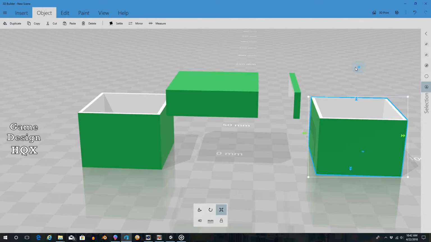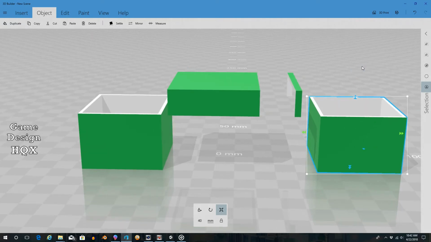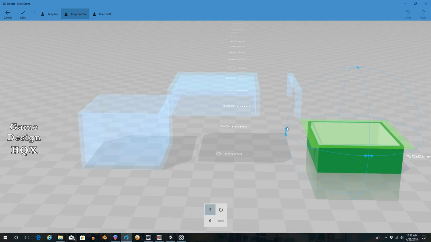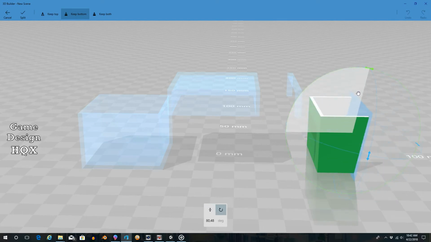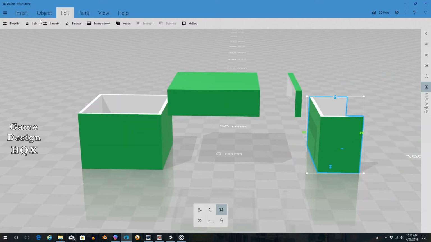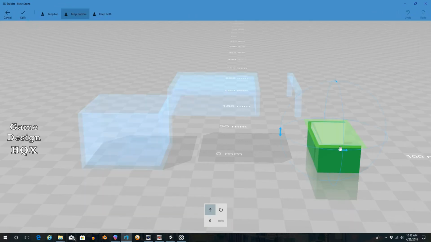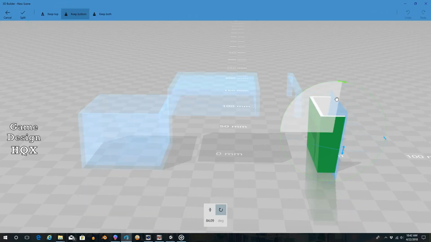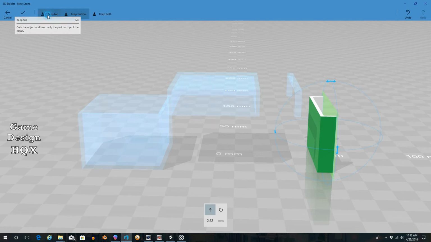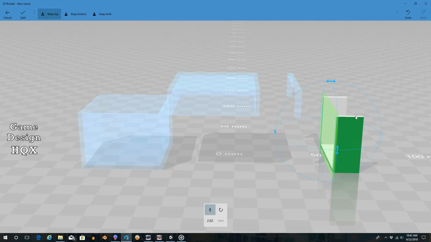Okay, so let's now go back to Edit, Split, again rotate vertically. And again, it doesn't matter which side we keep, so we'll do split. Again, split. Rotate it 90 degrees. Grab the plane to slide it over. Now switch which side you want to keep. And that's probably a little bit too wide.